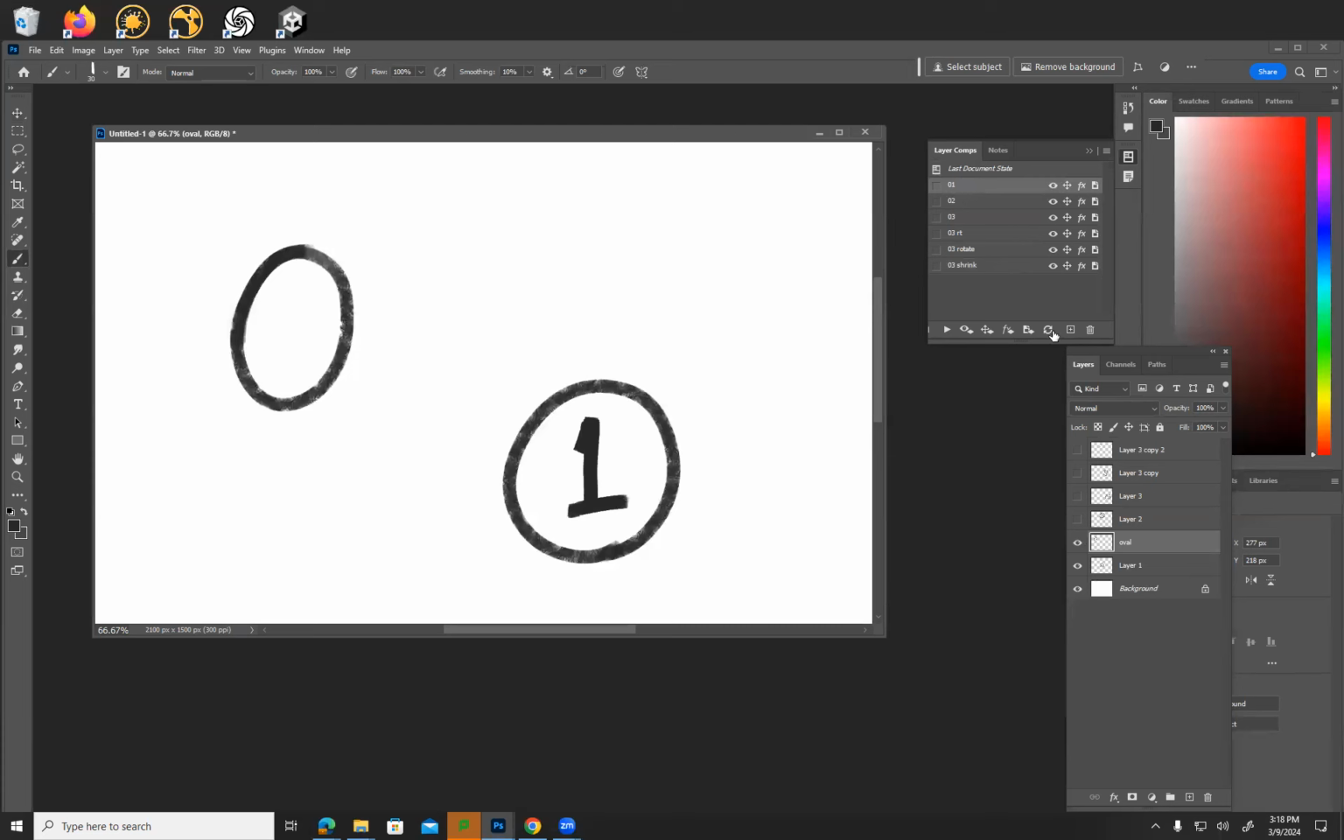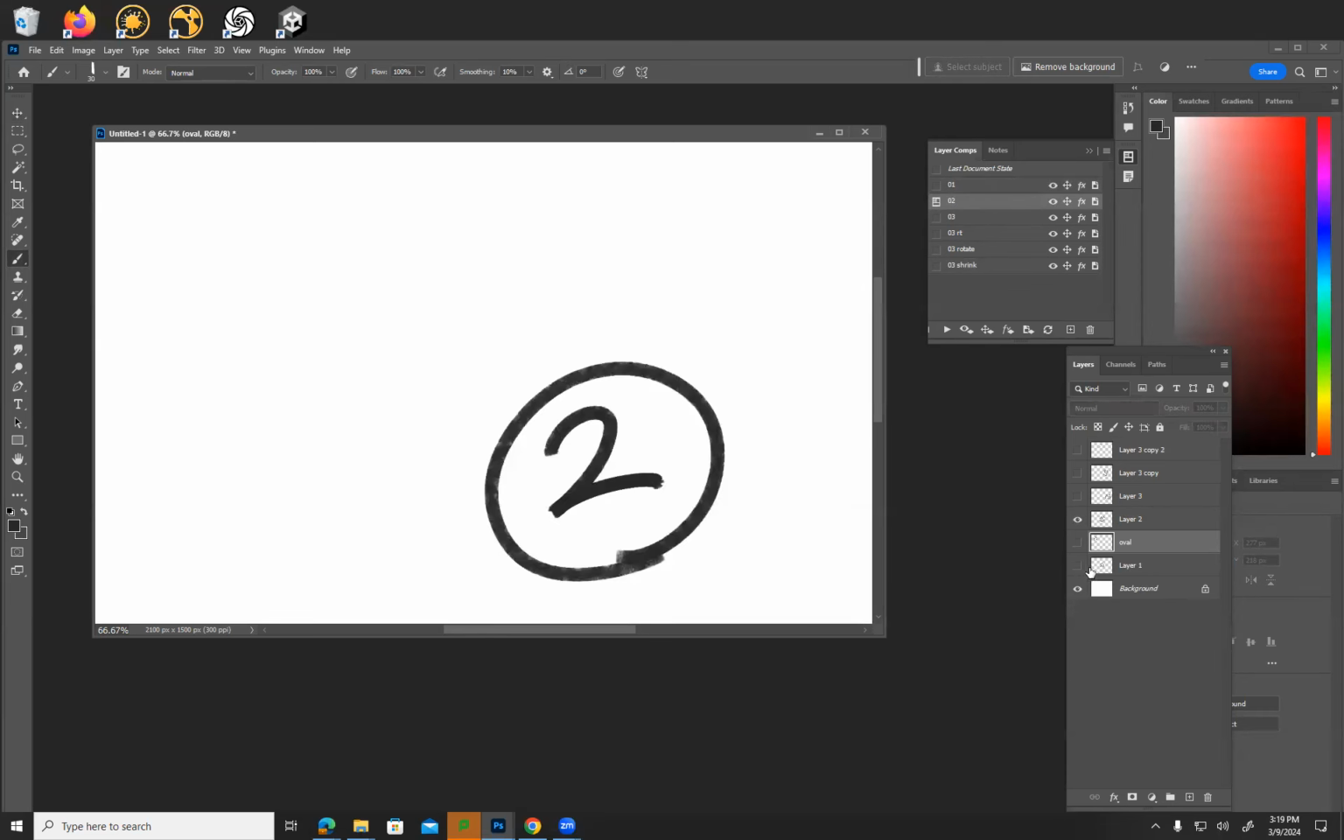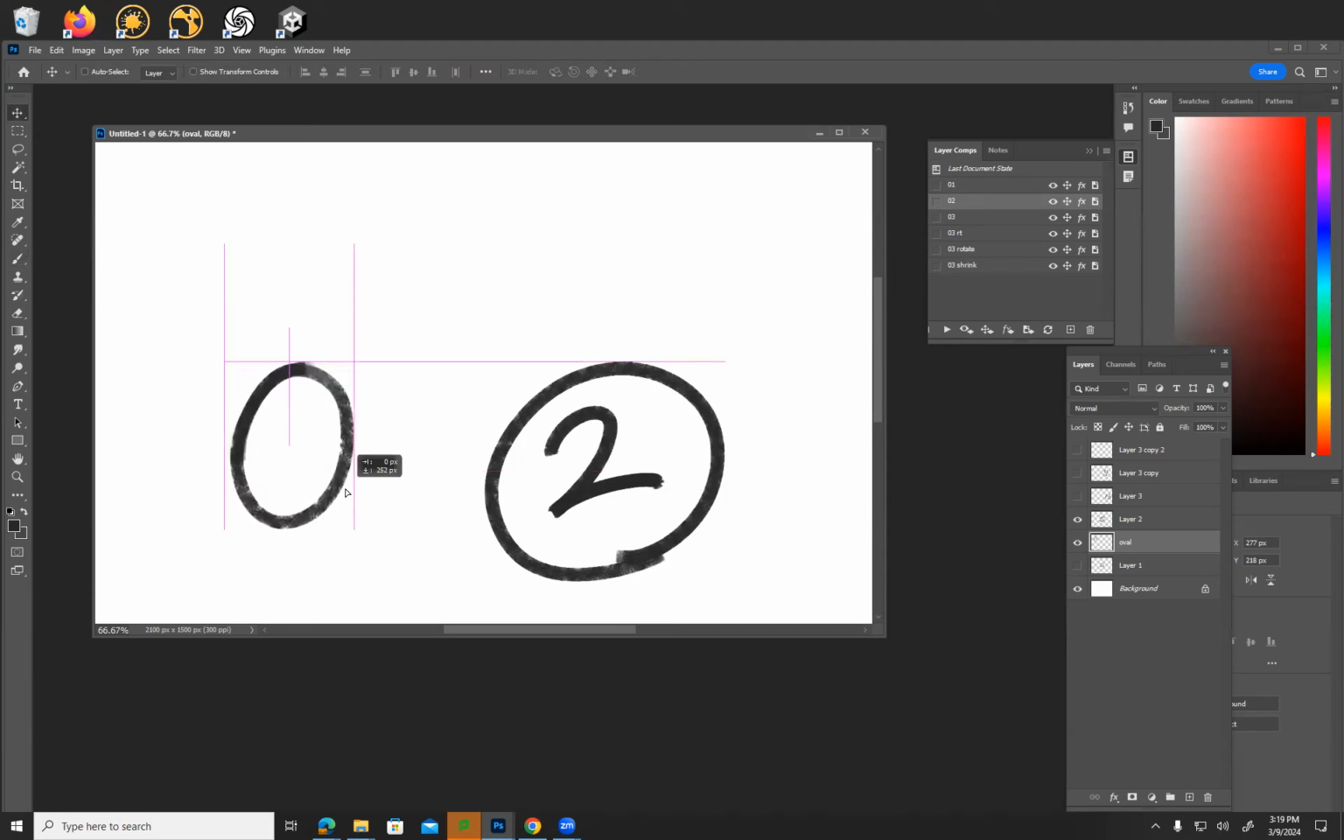Well, there you have this little recycle looking button right here. It's called update. And when you click on that, it'll update that layer comp to now include that oval. So when I go to 2 and go back to 1, now you see the oval's in there. You get that? So then, yeah, if I go to 2 and I've got this oval, I can move this oval down, right?